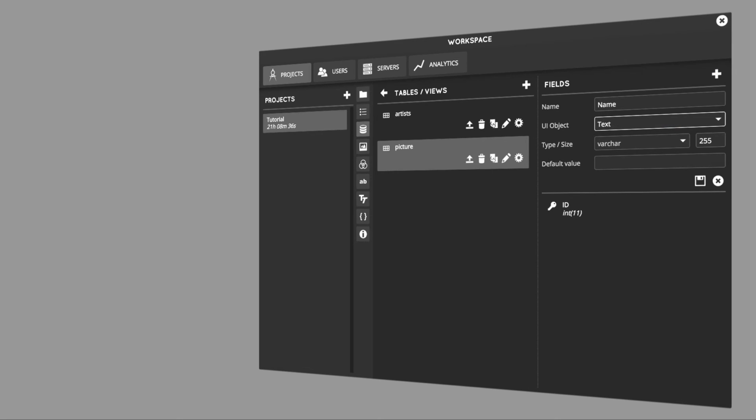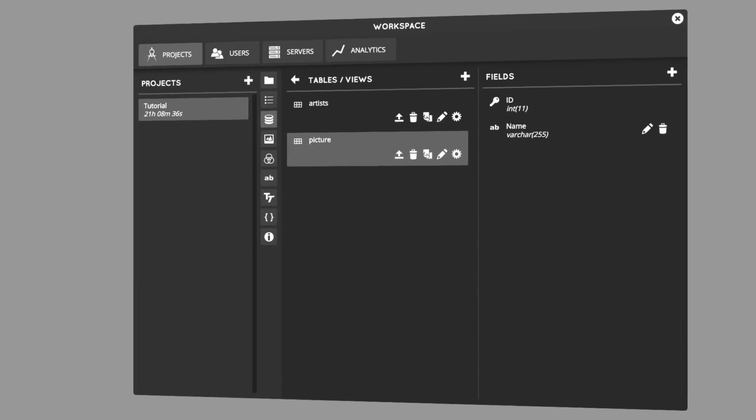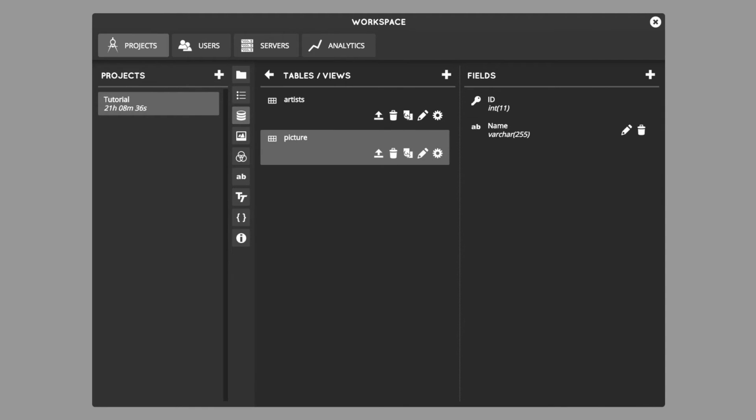When creating a new field, click on the Save button after setting the properties of your choice. The field will be added to the structure of a table. Now, I'll speed up the creation of a table structure to get ready for the rest of the tutorial.